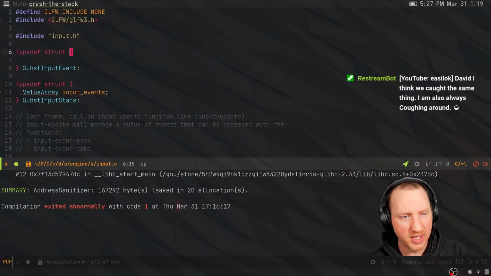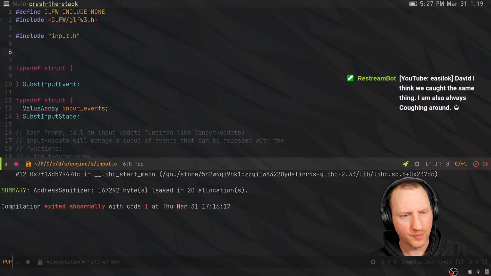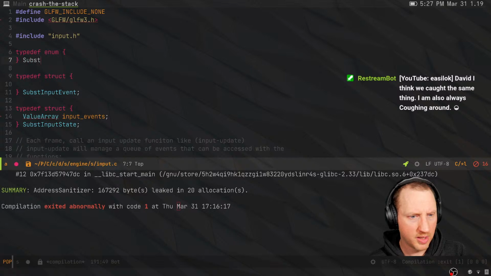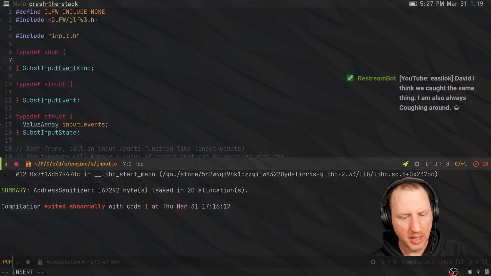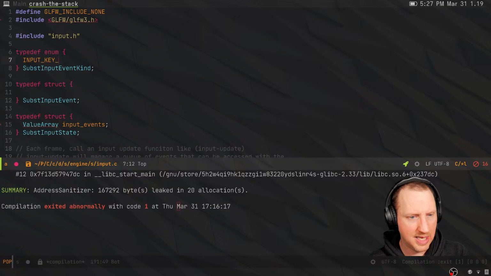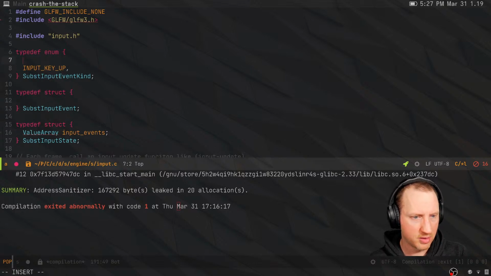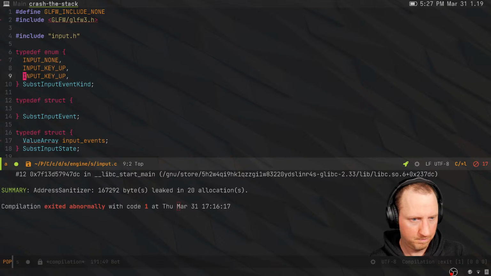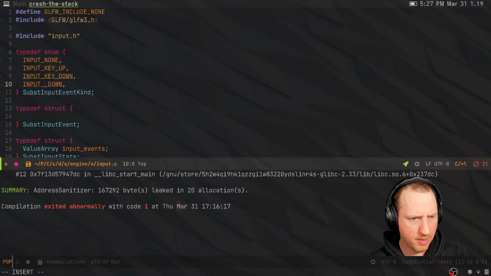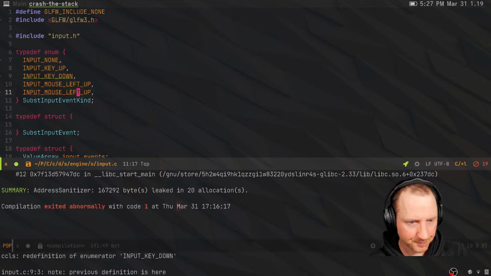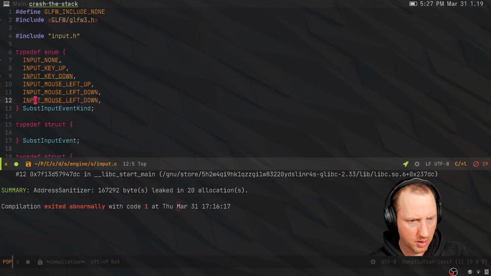So the reason why I say that is because we're going to need something like, let's call it, a type def enum subst input event kind. We're going to basically start with input none, key up, key down, mouse left up, mouse left down. I don't know, I'm just sort of making this up right now. Mouse right up and down.